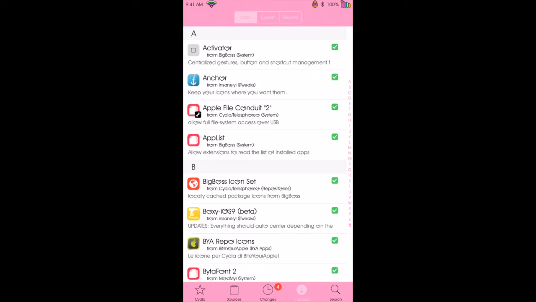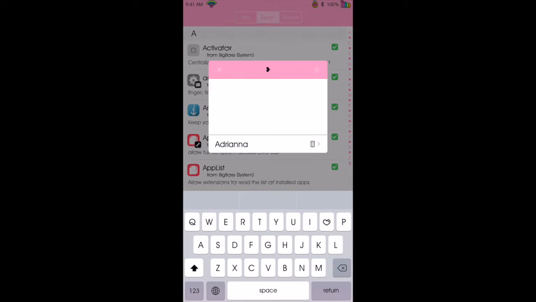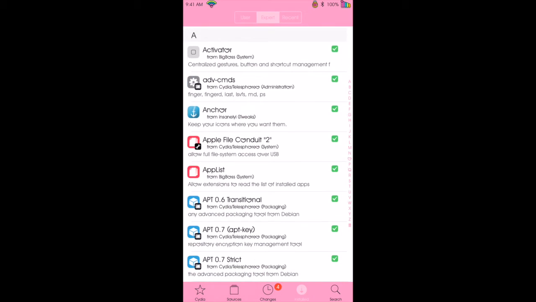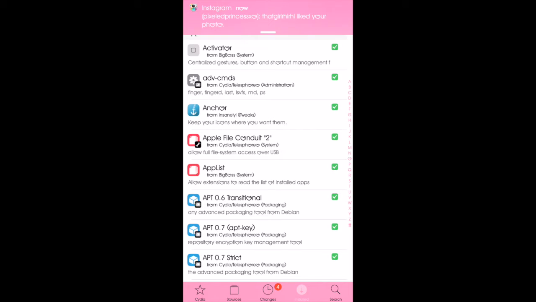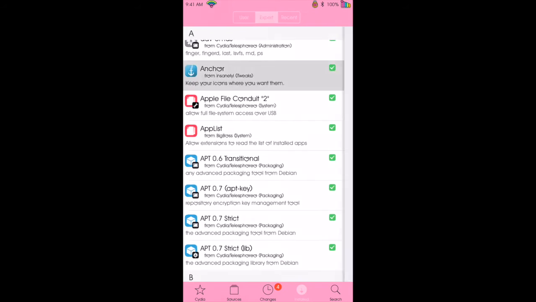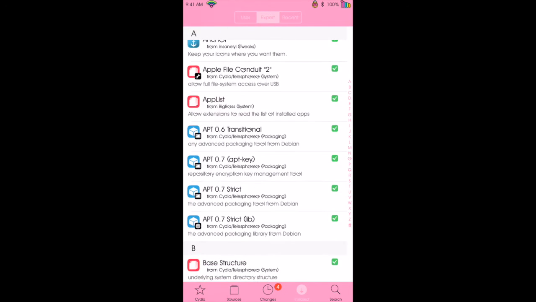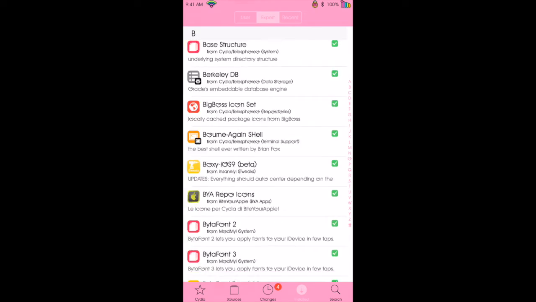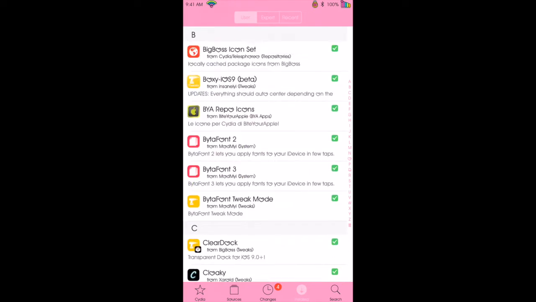All right, so starting from the top, I have Activator. It's a gesture-based thing. I can make notes anywhere I want. So here, we can just do notes. Then we have, what the hell is that? Don't know what that is. So I have Anchor. You can place your icons anywhere you want if you have this tweak. Actually, my bad. This is what I have.